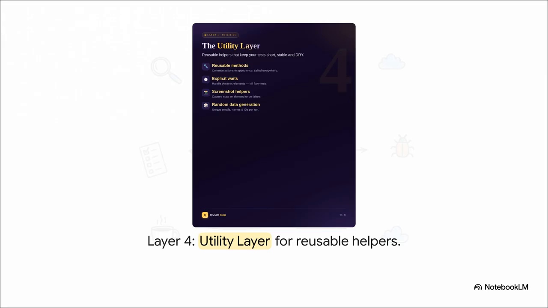This is exactly where you want to store your explicit waits to handle dynamic elements, and finally eliminate those annoying, flaky tests that keep you up at night. It's also home to screenshot helpers for capturing the state of the UI on demand and random data generators so you can easily spin up unique emails and IDs for every single test run.